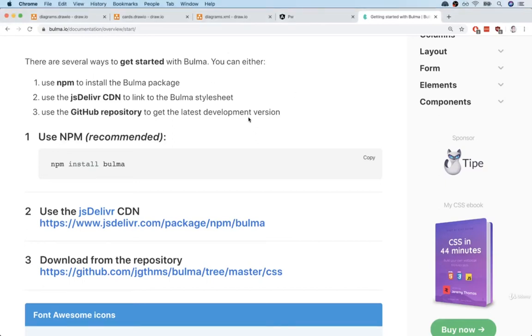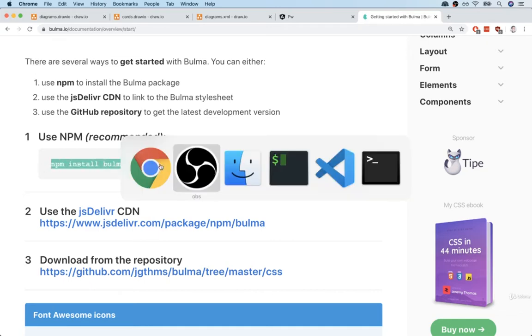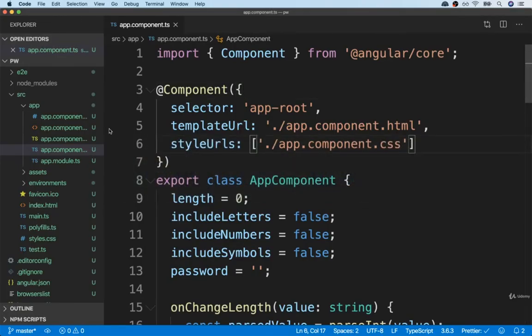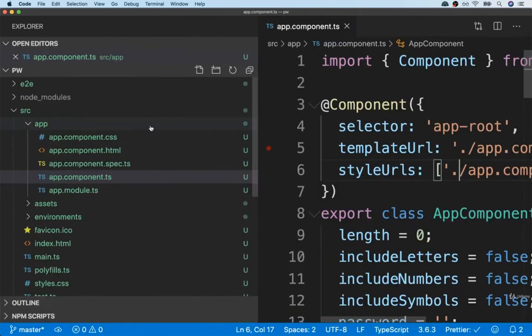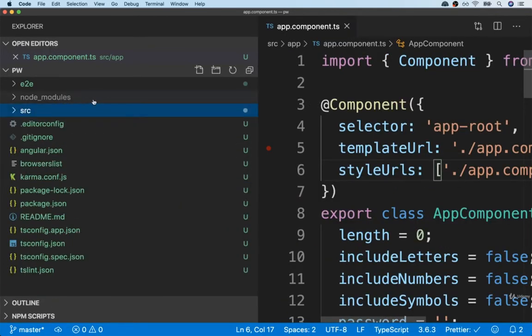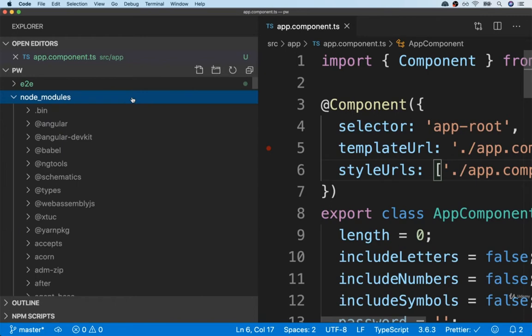Now that we've got Bulma installed, let's figure out how to tell Angular to actually make use of the CSS inside there. The first thing we're going to do is open up our code editor and see what happened when we ran that command right there. So I'm going to open up my editor, and inside of my folder explorer on the left-hand side, I'm going to find the node modules directory. If I open up that folder, I'm going to see a ton of different folders inside there.